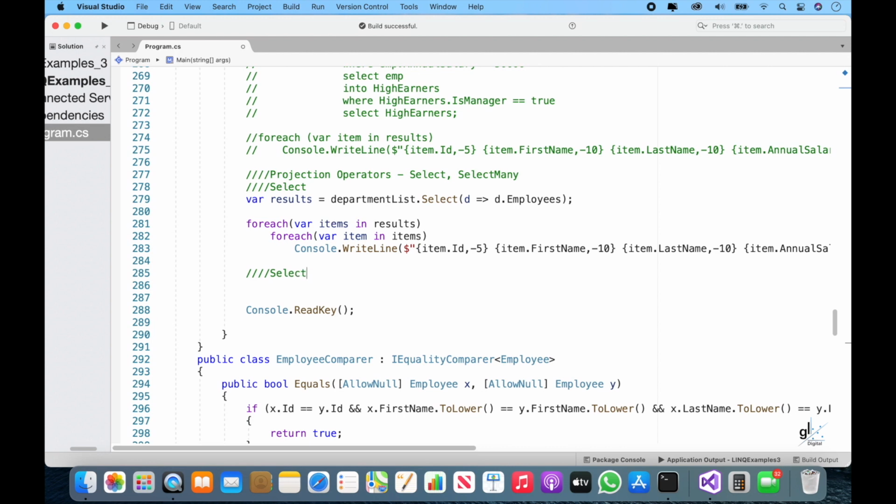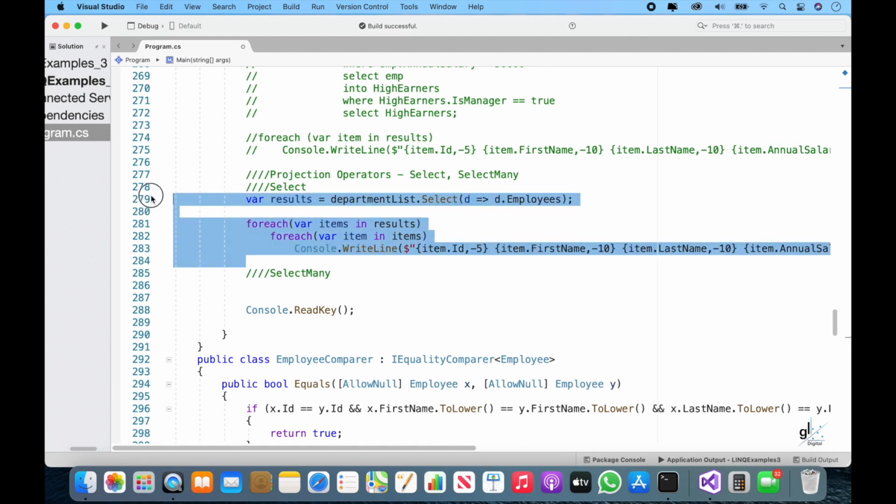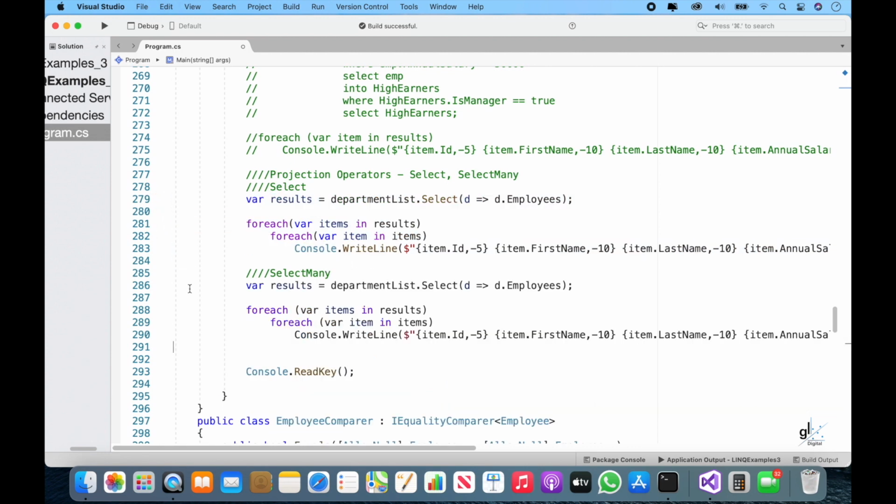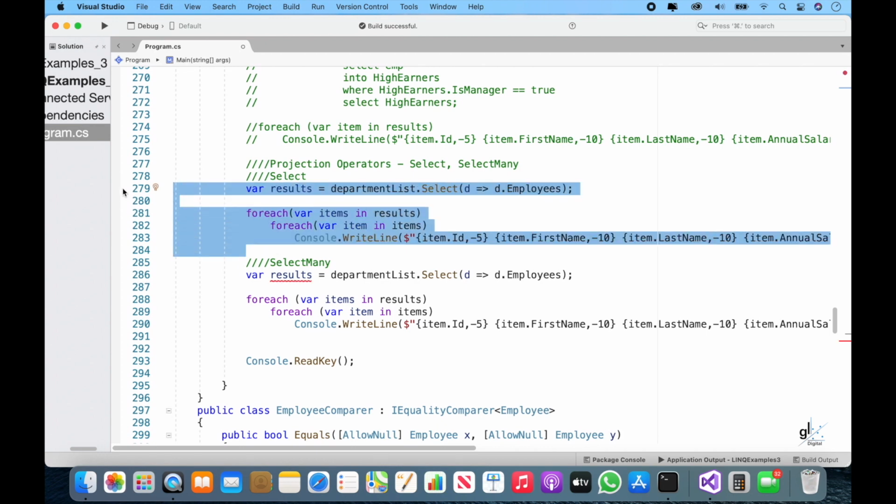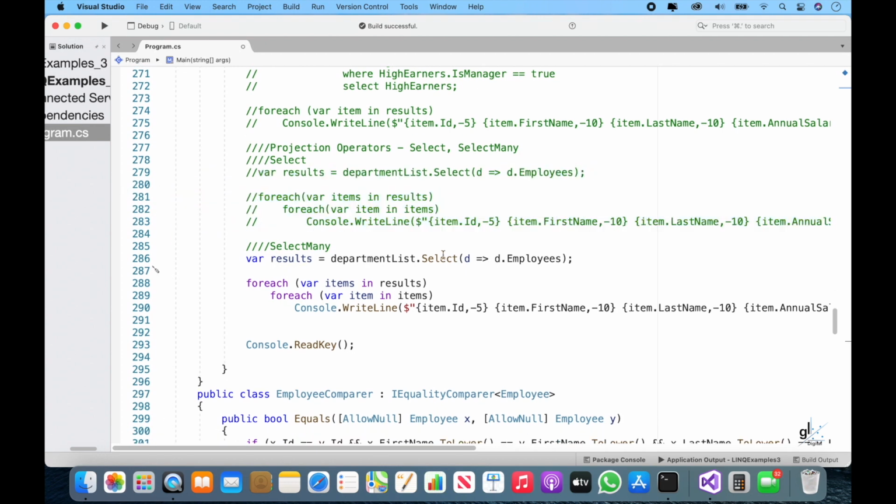Behind the scenes, as it were, the SelectMany operator appropriately flattens the results. And this means we don't need to use a nested foreach loop to traverse the results of our query. We are able to use one foreach loop for this purpose.